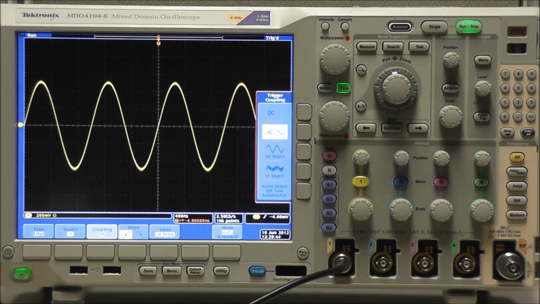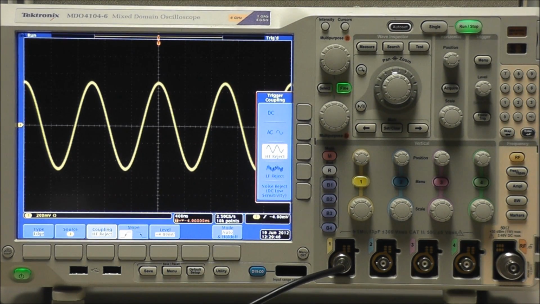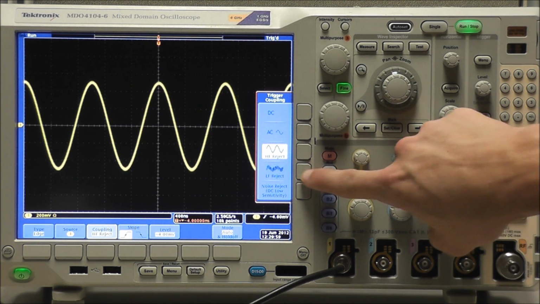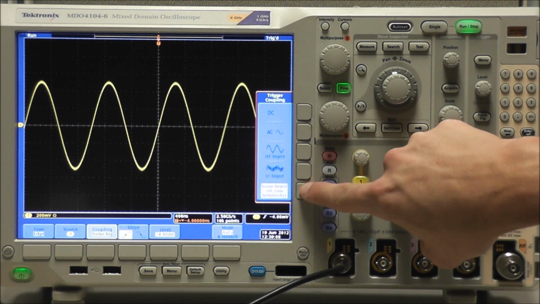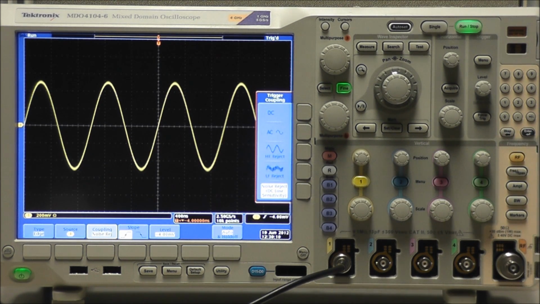We could also select high frequency reject, which is similar to DC coupling, except the higher frequencies are rejected. This is especially useful for triggering on low frequency signals that have high frequency noise or other high frequency components riding on the main signal. Or we could also select low frequency reject, which is similar to AC coupling and is useful for rejecting signal interference. And lastly, we could select noise reject, which is similar to DC coupling, but the sensitivity is reduced to minimize false triggering on very noisy signals.